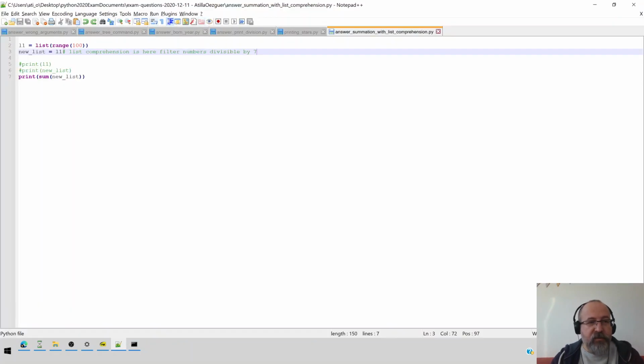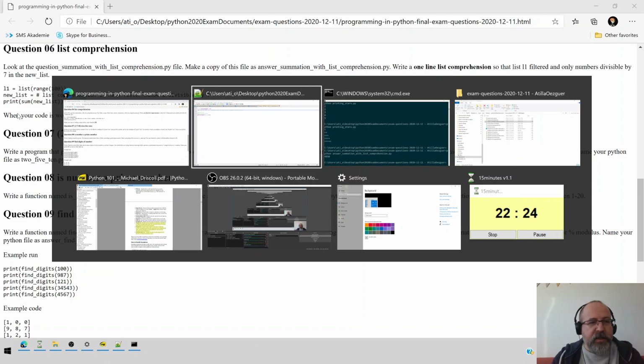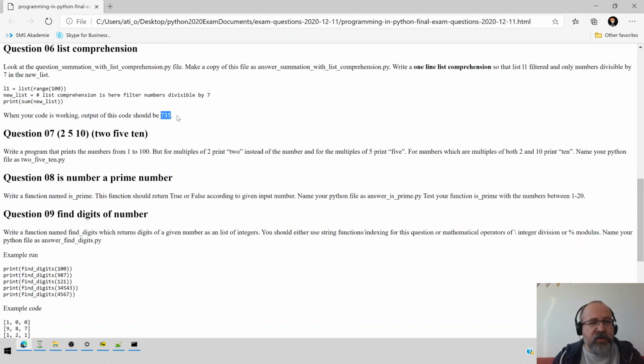Okay, but we need to put an output here and it should be 735. Look at the question, summation list comprehension. Make a copy of this file as an answer, summation with this comprehension. Write one list comprehension so that list L1 is filtered and only numbers divisible by 7 are in the new list. I am creating a list, filtering it, and printing the sum of the new list.